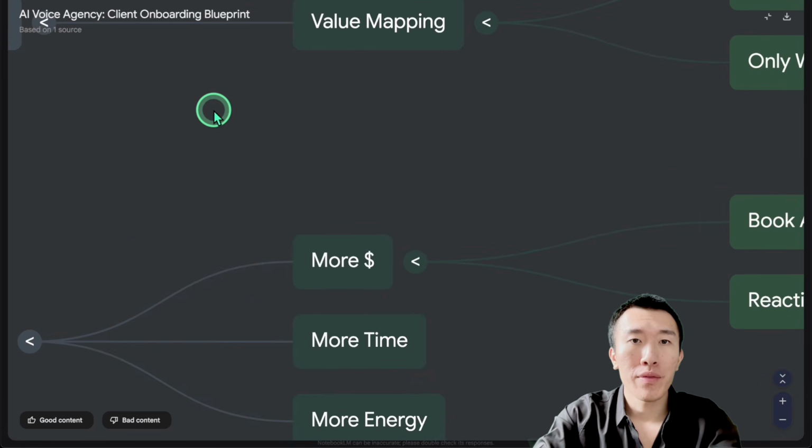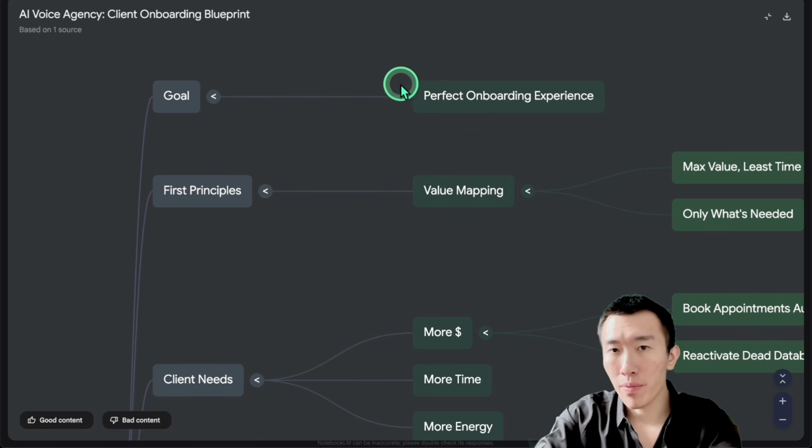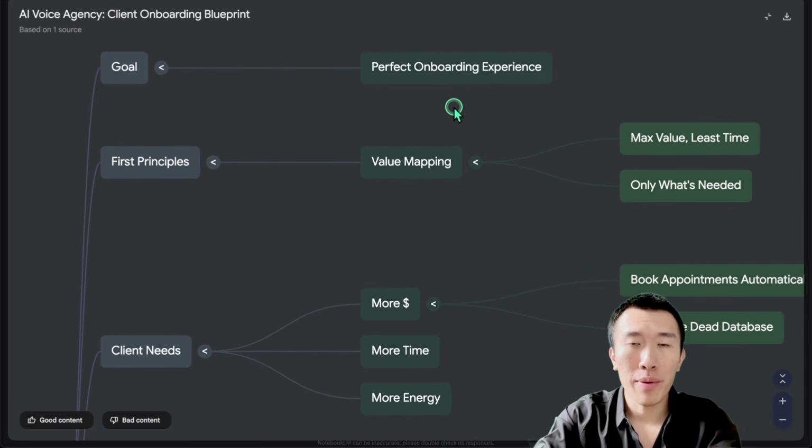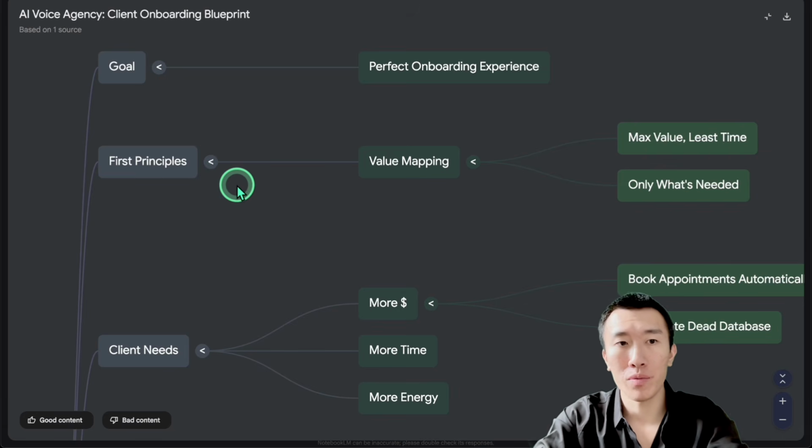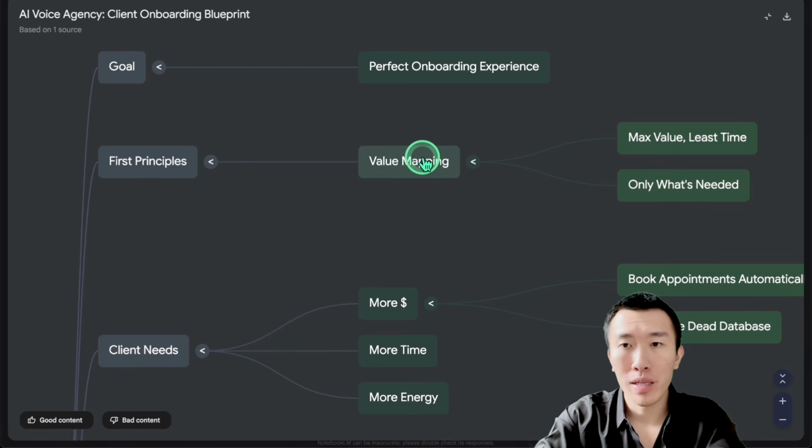So obviously the goal of this is to provide them the perfect onboarding experience. How are we going to do that? Well, the best way to approach this problem is by using a method called first principles. Basically what that means is we're not approaching the problem by watching a video about what somebody does on YouTube, but rather thinking about it from the ground up, okay? We need to map the value from the perspective of the client. So we basically need to provide the client the maximum amount of value in the least amount of time. And we can only do that by giving them exactly what's needed.